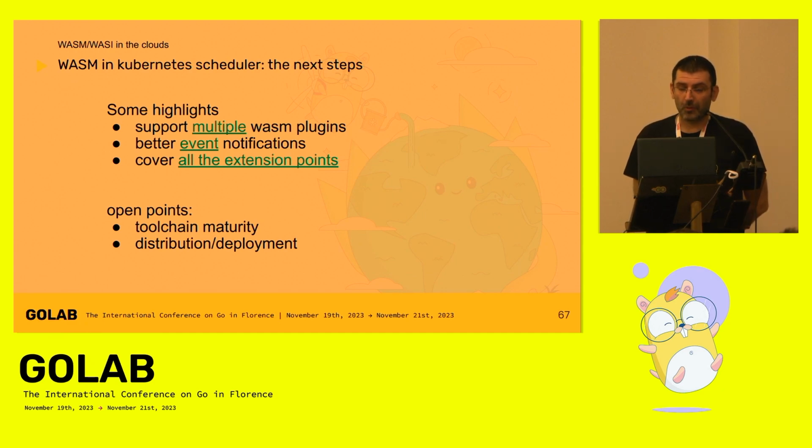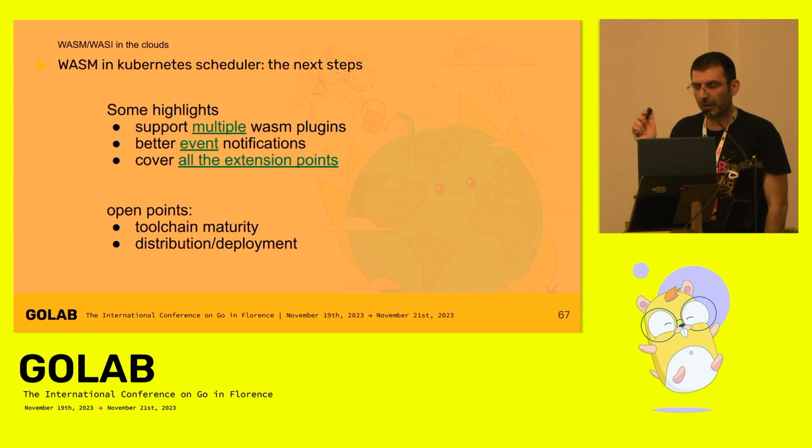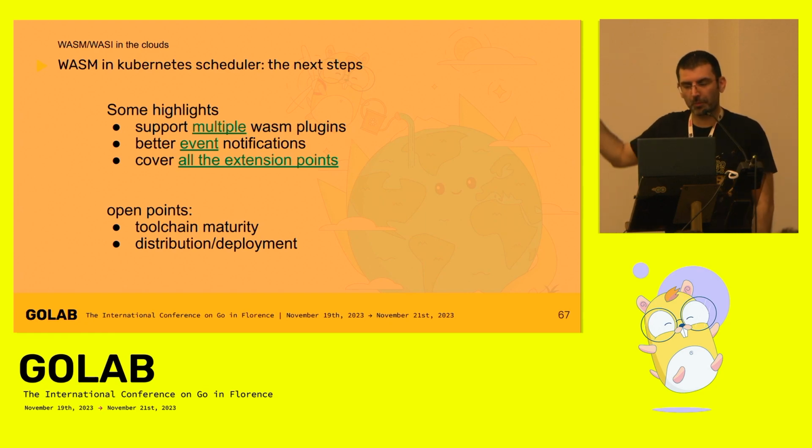What's next for this project? The intention is to go with that and eventually have it ready for prime time, as we can gather from the working group upstream. First of all, they want to implement all the extension points, because they started, of course, limited to the most common extension points and are growing their way from there. The other key point is that they are looking for a better event notification mechanism.